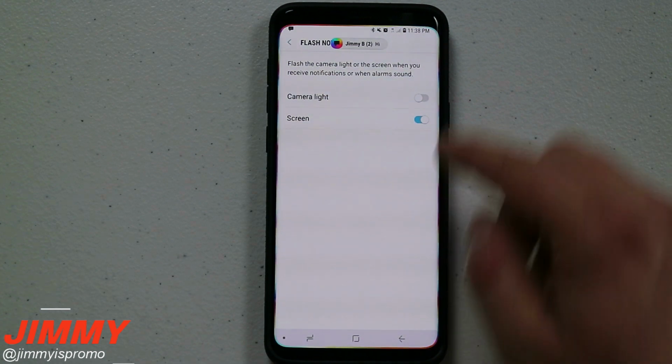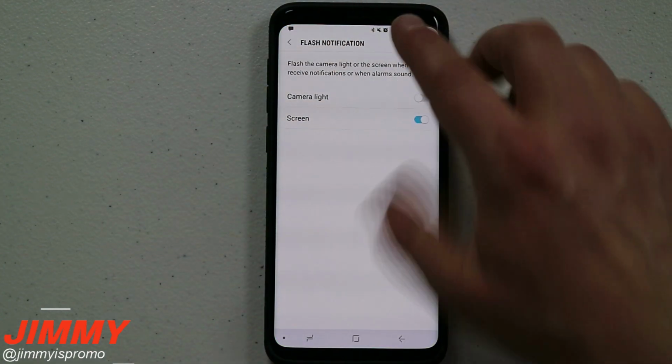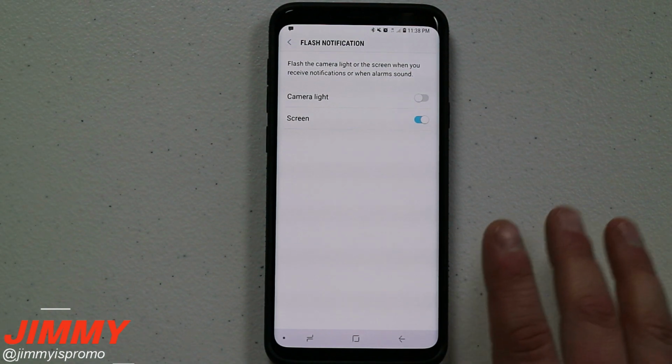And so with that little flash, along with the little colors along the edges and that little banner, hopefully that'll let you know that you have a notification.